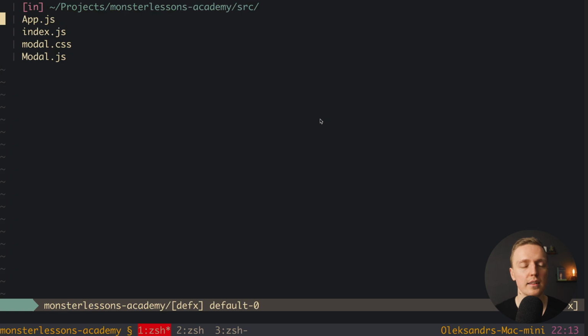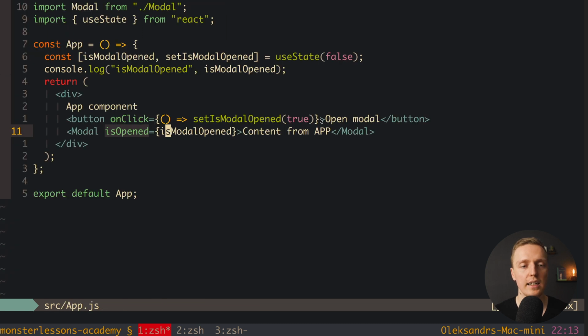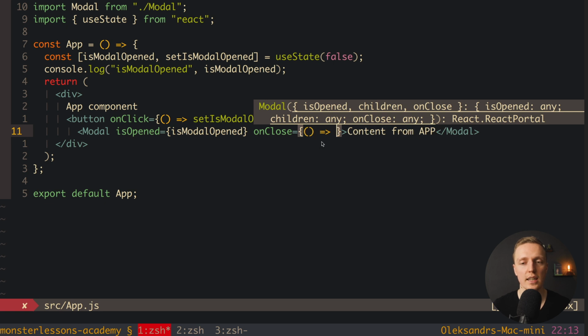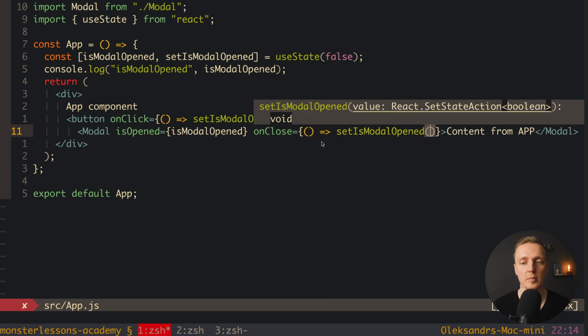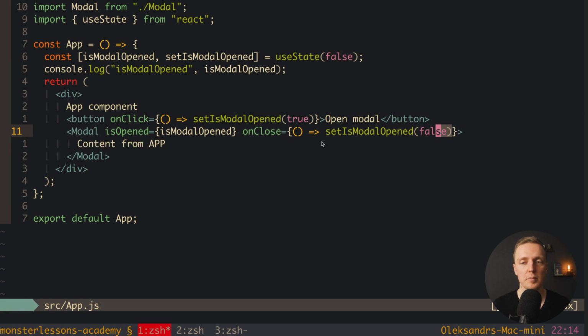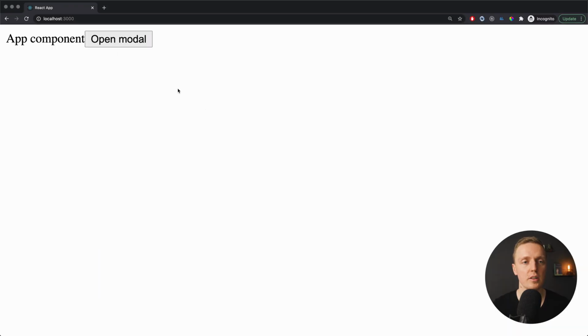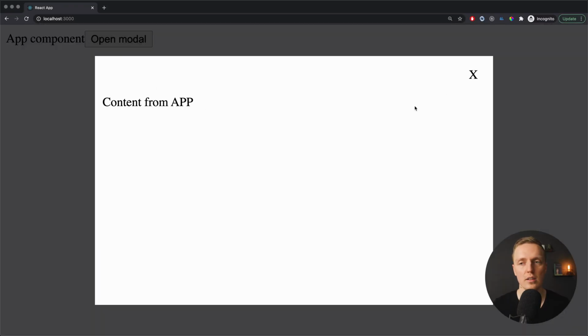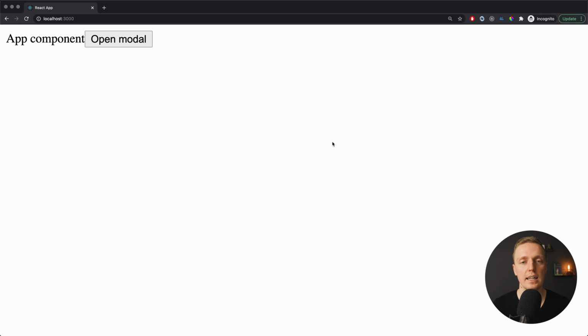This is why let's jump inside App, and here where we're passing isOpened, and we also need now to pass onClose. And what we want to do here is just change our state. So we can say here setIsModalOpen to false. So actually on close, this part will change our state to false. Let's check this out. I'm reloading the page. We're clicking open modal. Now I'm clicking on the cross and our modal is completely gone, which means everything is working correctly.